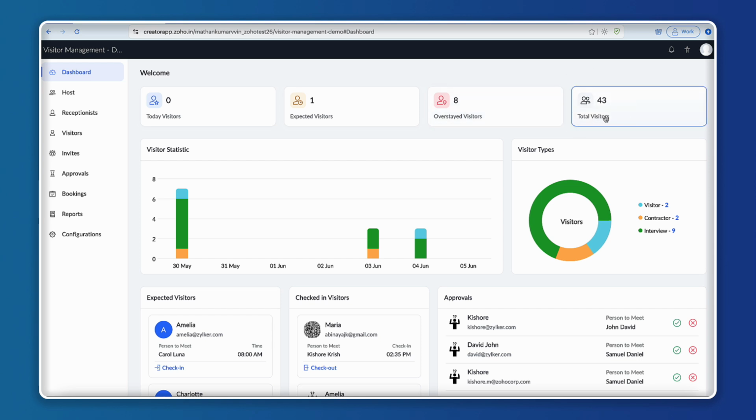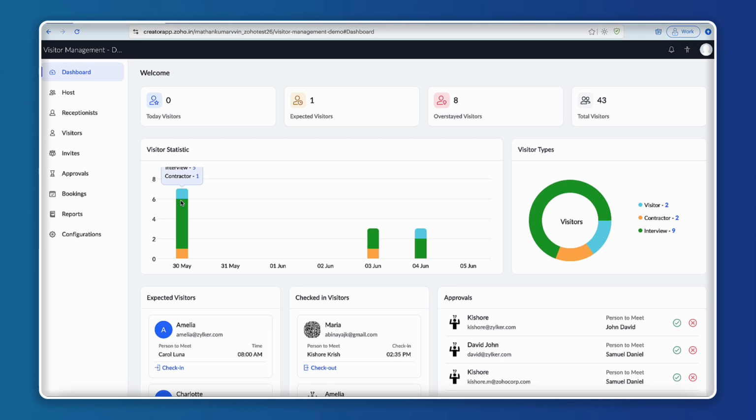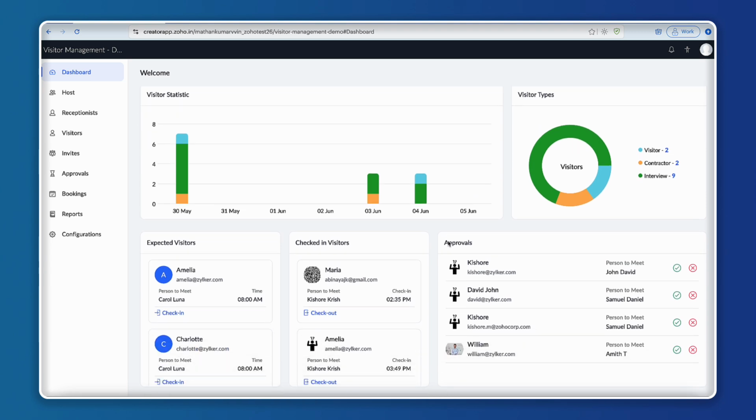And we also have the total number of visitors being captured. And here we have the visitor stats. So we have different types of visitors like contractors, the candidates who come for the interview, and the delivery person. So on each day, what is the proportion? How many contractors do we have who visited on 30th May? How many candidates had come for the interview? So all these are represented using the bar chart and also the pie chart, right?